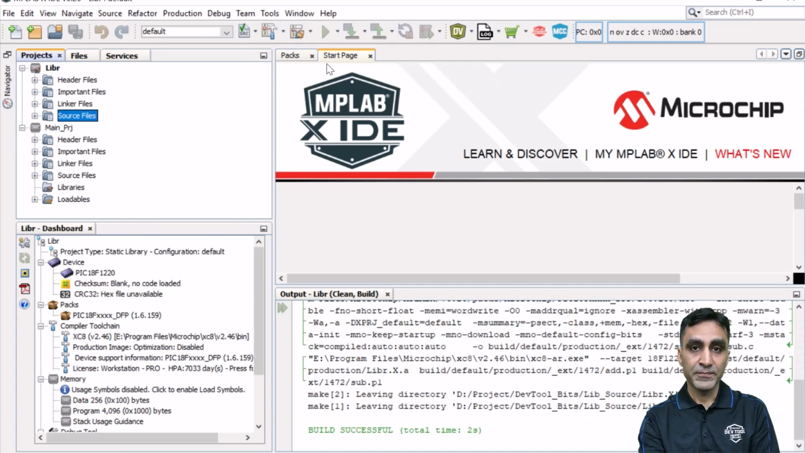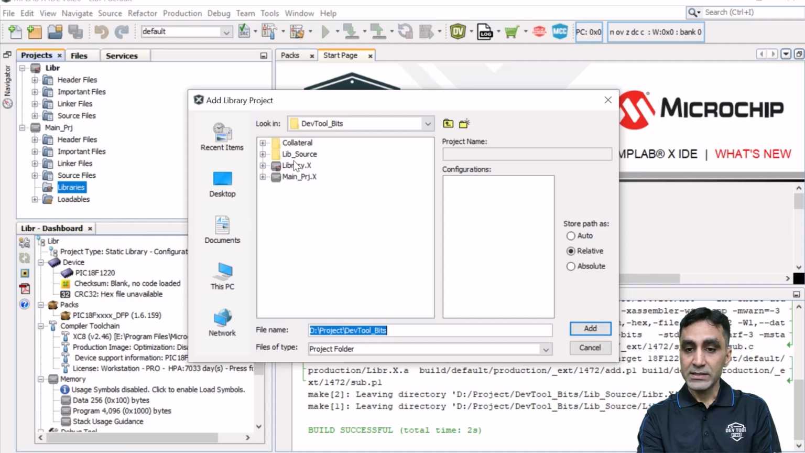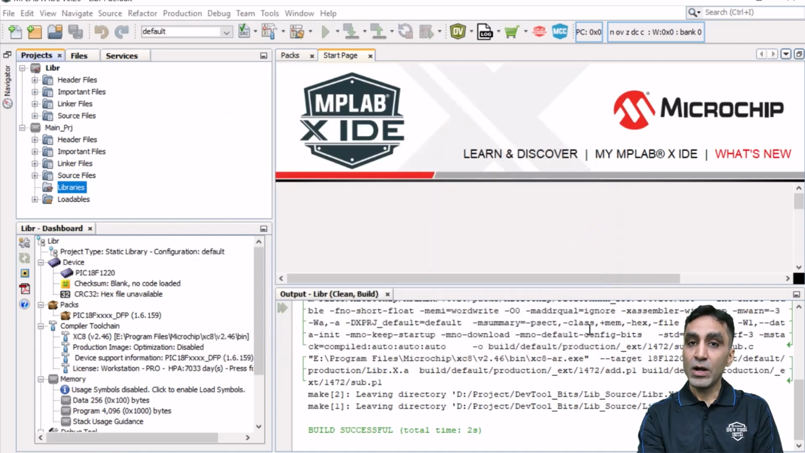library files. Once the archive library format file is created, add this file under the Libraries category in your main application project. And this will link all the library files to your main application project.